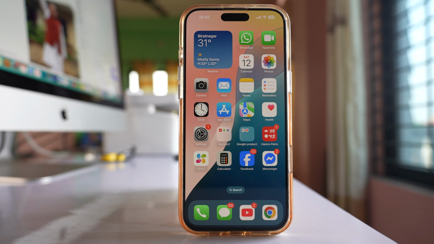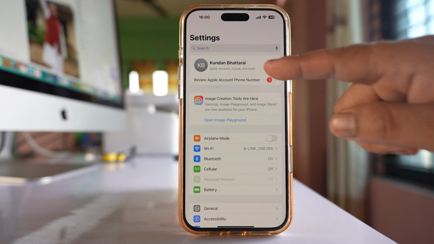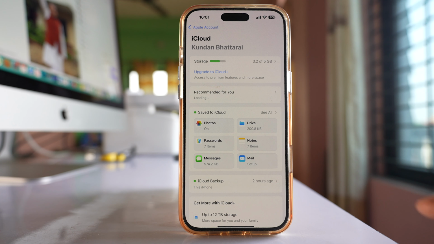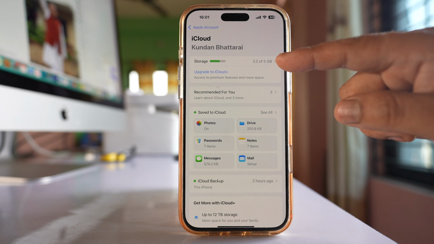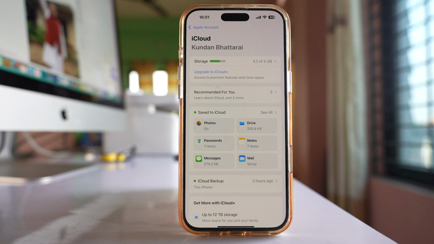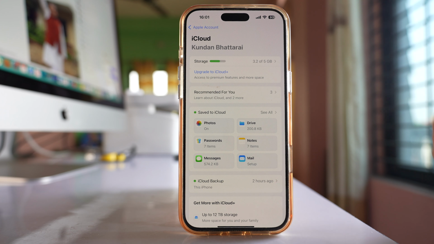Now the first thing that you have to do is check exactly how much iCloud storage you are using. For that, go to Settings, go to the name at the top, go to iCloud, and this will show you how much space you are using. You will get 5 GB of free space. Out of that you can see I have used 3.2 GB. Now if it is almost full for you, I will show you how to clean it up.